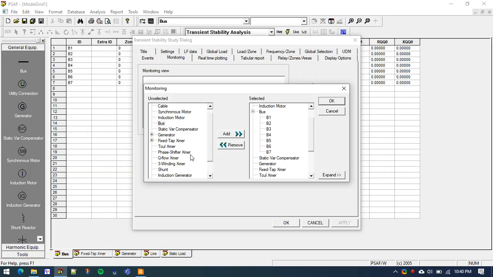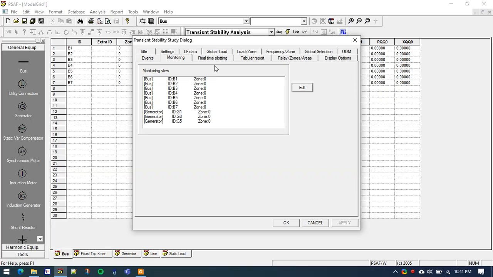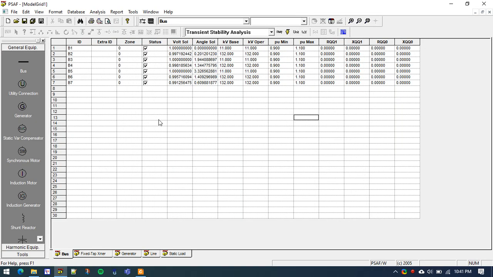And also, generally we want to check the generator response, how the angles are changing, how their frequencies are changing. We can select all these and also add them, so the generators are selected for monitoring the response. We can click on OK and all the parameters are selected, and now we are ready for transient system analysis.